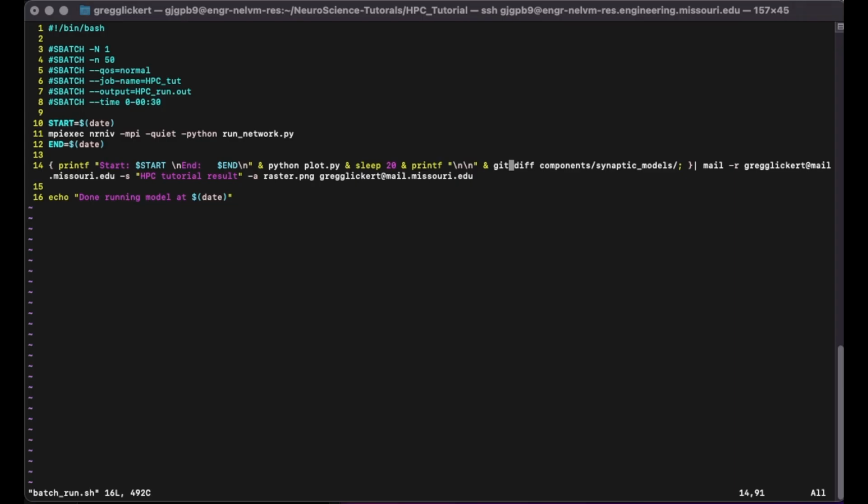When you start tuning things, it will print out the differences in the synaptic weights and stuff like that. So that might not make a whole lot of sense right now, but once you get into tuning networks, you can see how having a printout of what you changed can be really helpful. And then I'm sending this to my email, and the Python plot is going to make this file called raster.png, and then it's going to attach it to an email and send it to me.